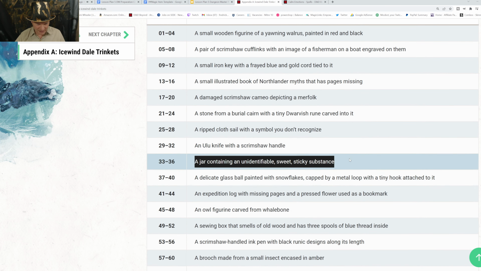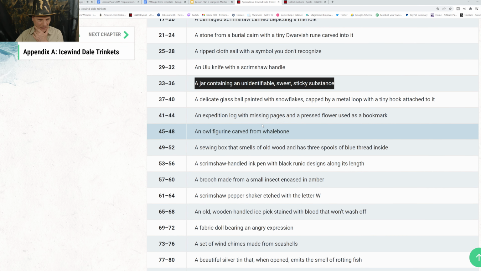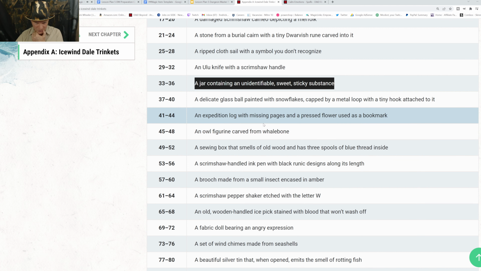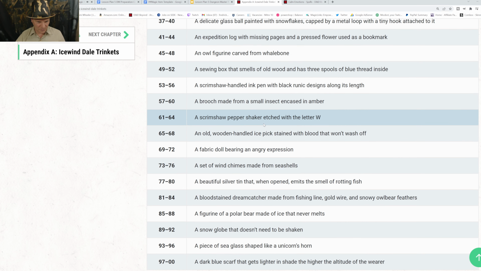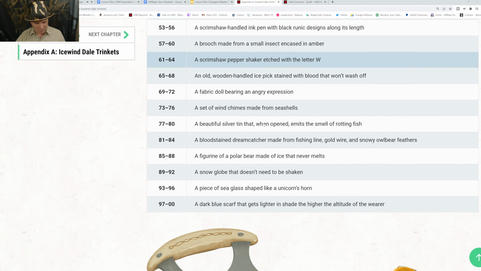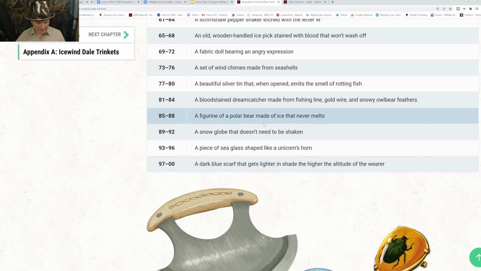So we got the sticky substance. We got to there. A delicate glass ball painted with snowflakes, capped with a metal loop with a tiny hook attached to it. Okay. No, we've kind of done something like that. An owl figurine carved with whalebone. Nah. Expedition log with missing pages. No. Sewing box, scrimshaw, brooch made from small insect casing. No. Fabric doll bearing an angry expression. A set of wind chimes made from seashells. A unicorn's horn, a piece of sea glass shaped like a unicorn's horn.